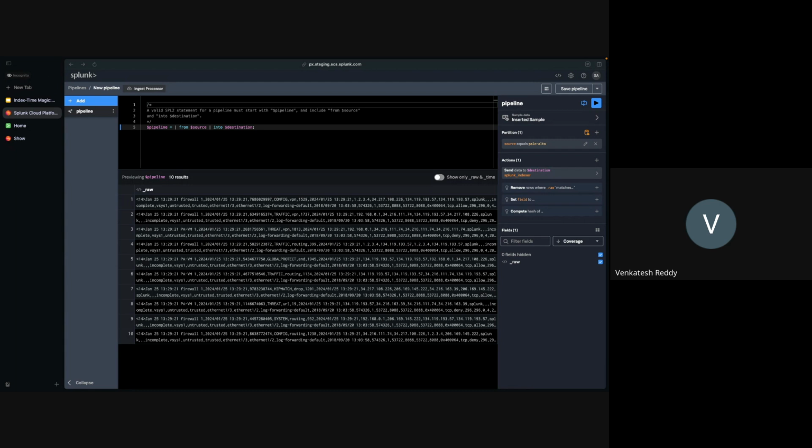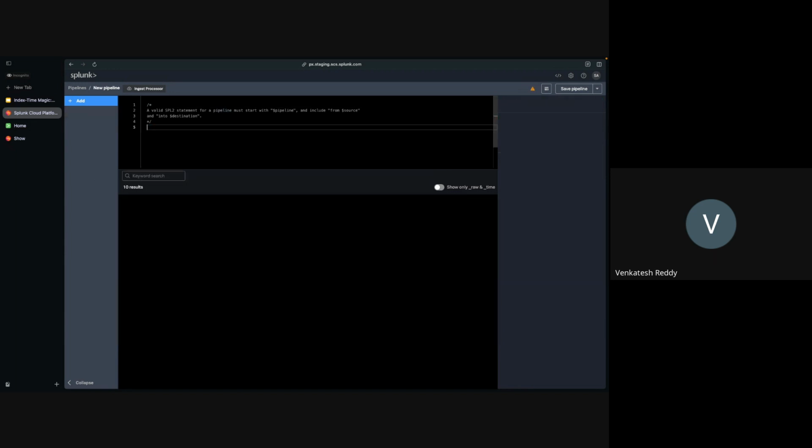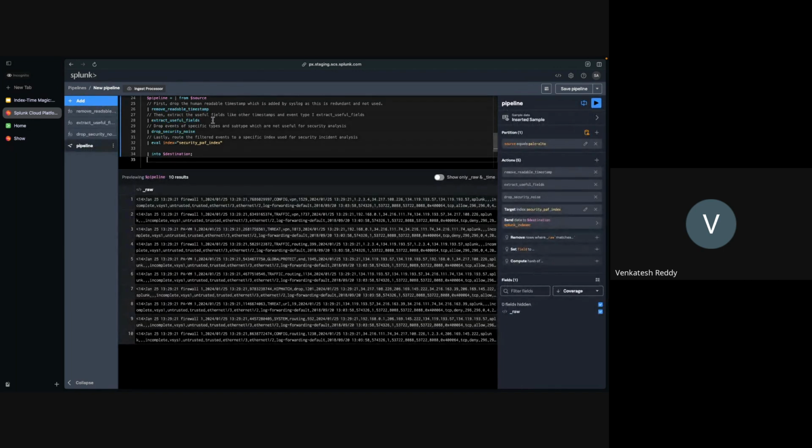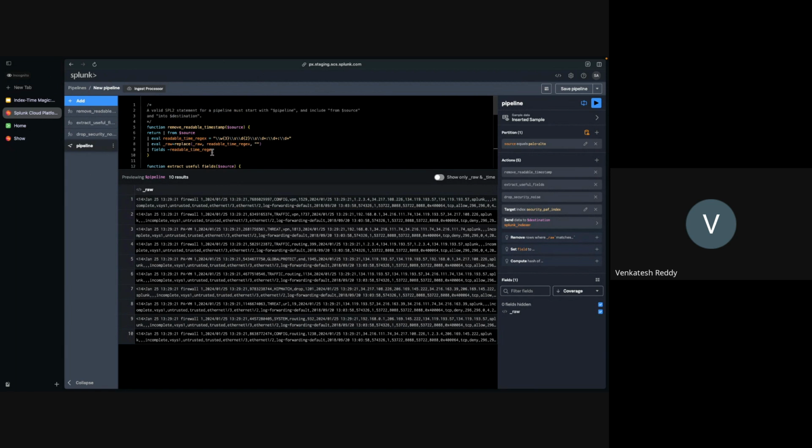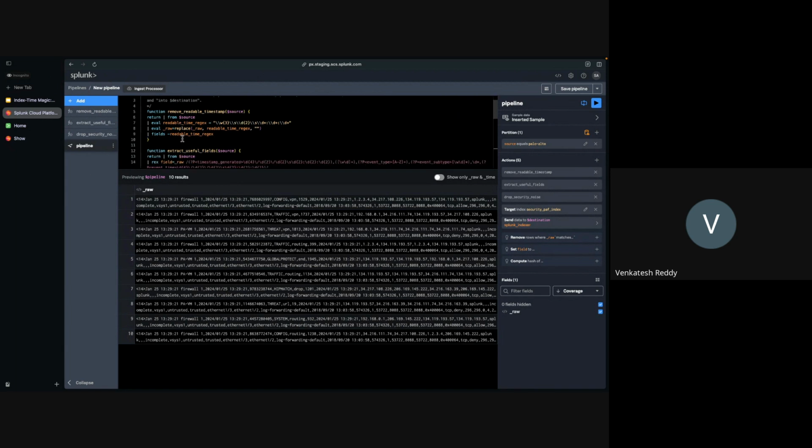So what I'm trying to do here is, I'm adding two functions. One is for removing the readable timestamp, because as I said at the starting, this prefix timestamp is added by the syslog server. So we don't want that timestamp to be added to the data.